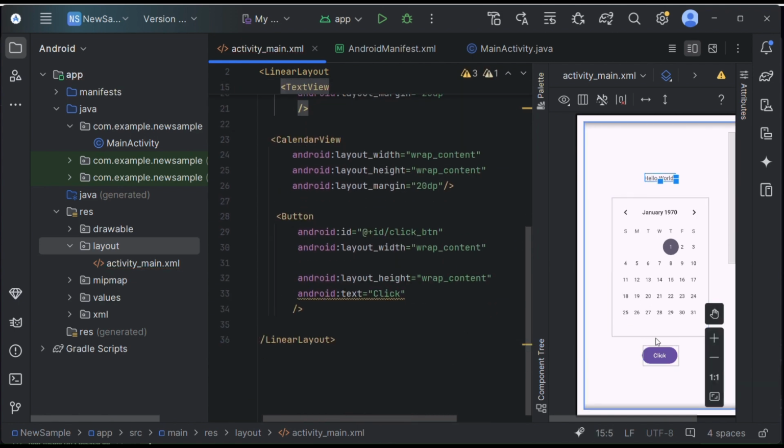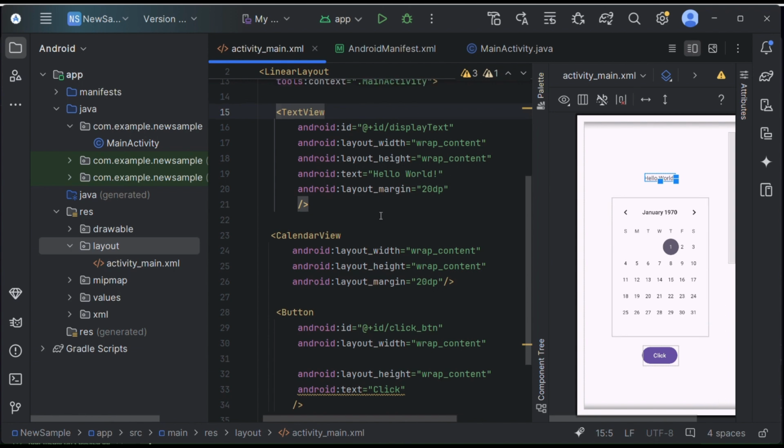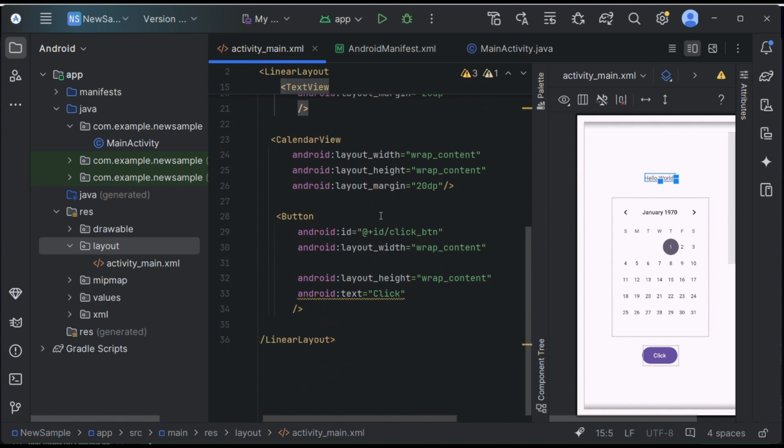That's all. I hope you understand what a layout is, what the different types of layout are, what the important properties that need to be set are, and what the different widgets available are.